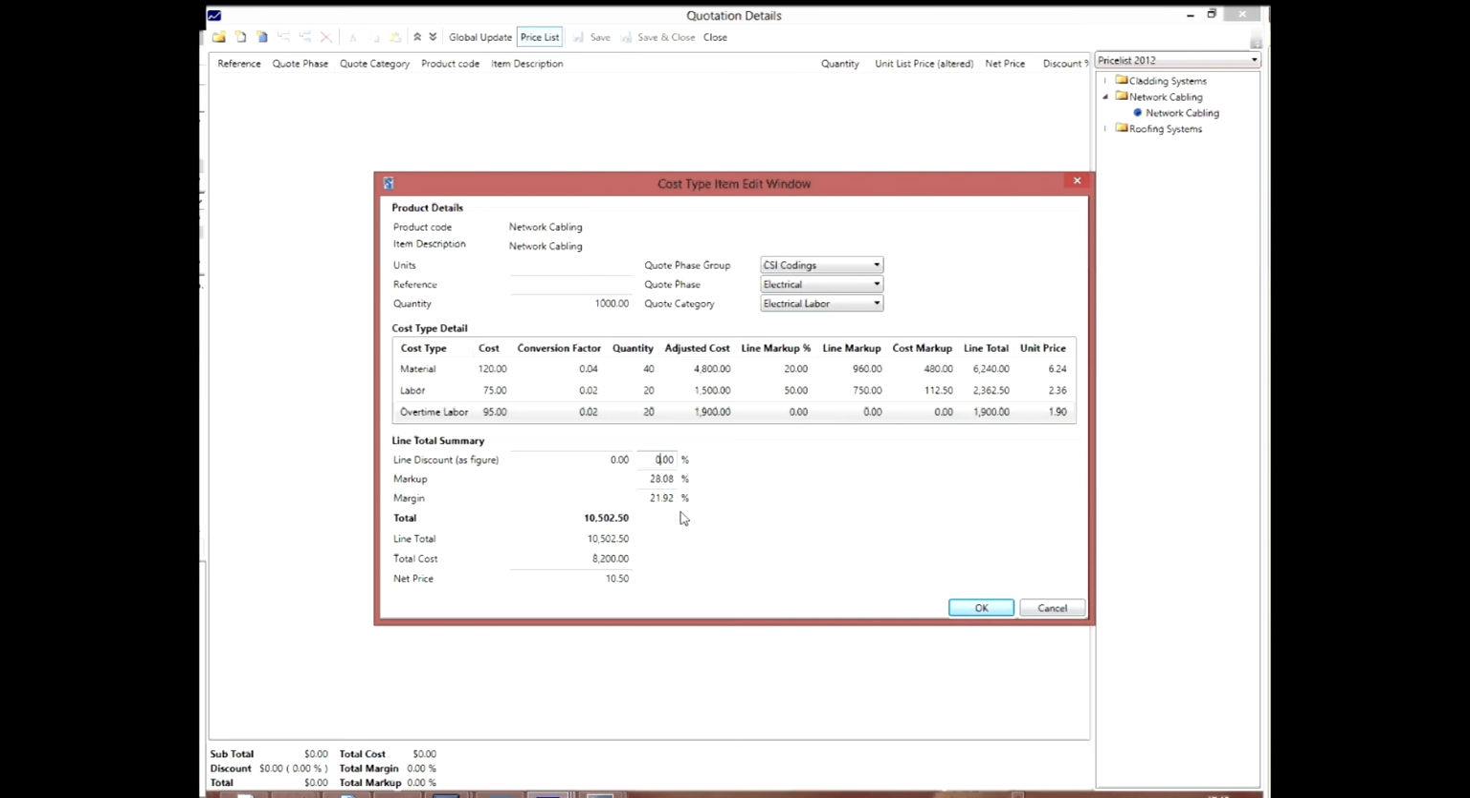So I could discount, for example, by 20%, and I can see that my net price is then $8.40. Or I could set a price of $9 here, and I will see that everything adjusts automatically and gives me a discount then of 14.31%, and I can see my margins. Anytime I alter one of these figures, the other figures adjust automatically, allowing us to price quickly, to estimate quickly, and to actually see the results of changes that we make instantly.